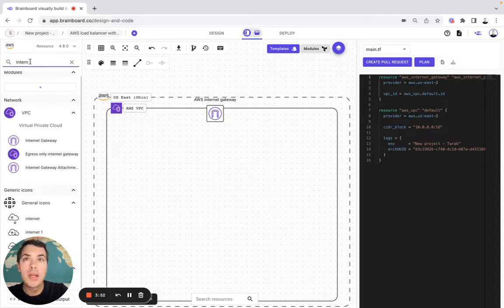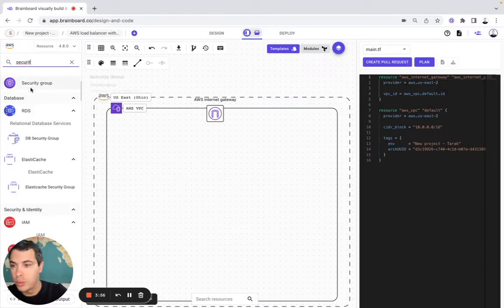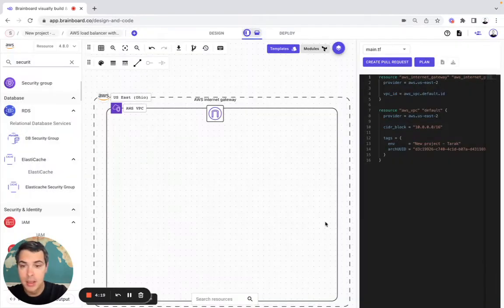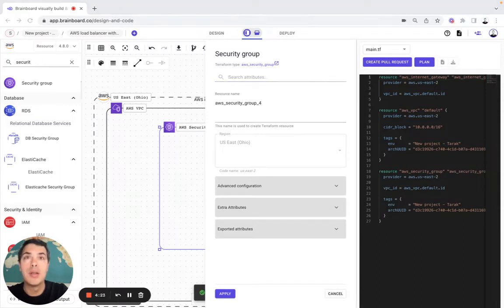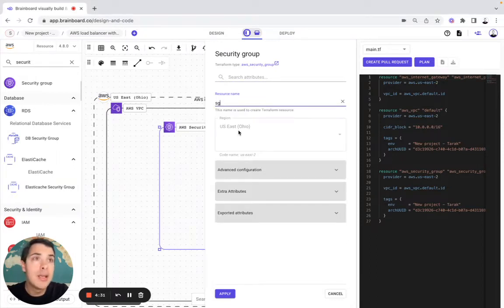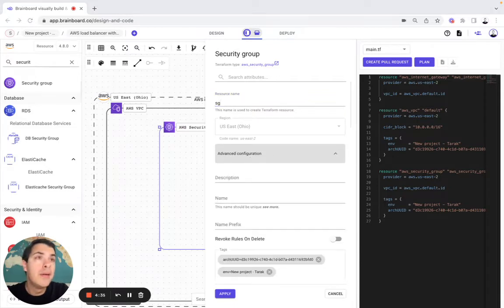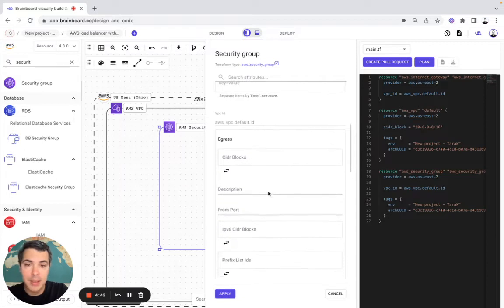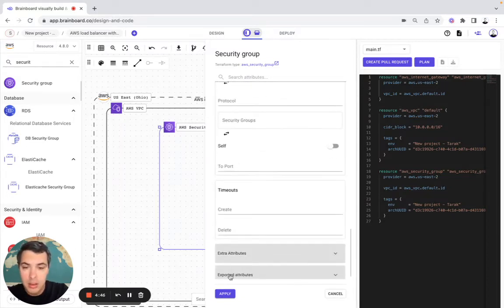Here we will now include a security group directly in the AWS VPC. The first power of Brainboard is that it is able to detect all interactions between resources. So for now, the security group is included in the VPC and in the region, and it inherits from the cloud configuration of the resources. We will modify the security group. So the resource name here, we'll call it default, is still East Ohio. Then we don't need to change the name. We have taken out the tags, so we are good to go.